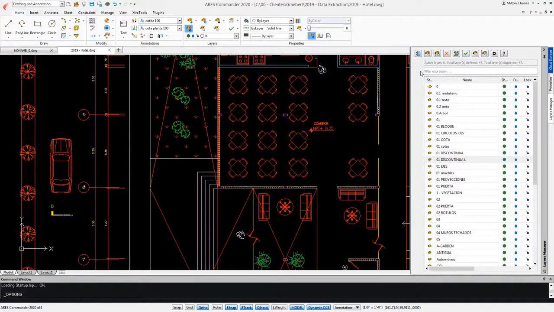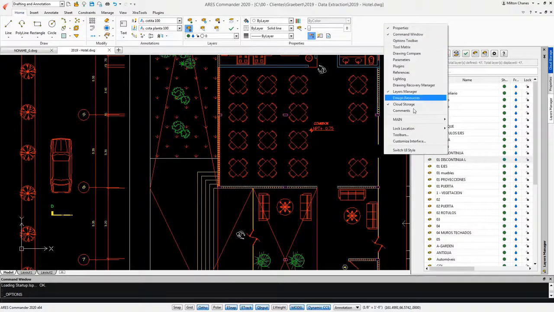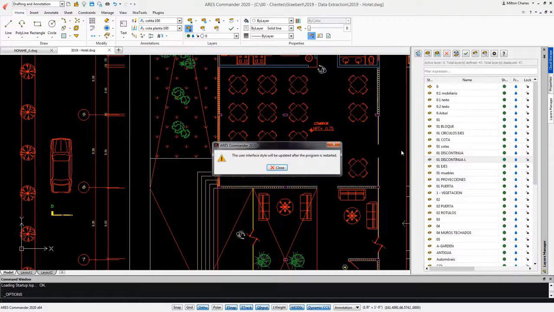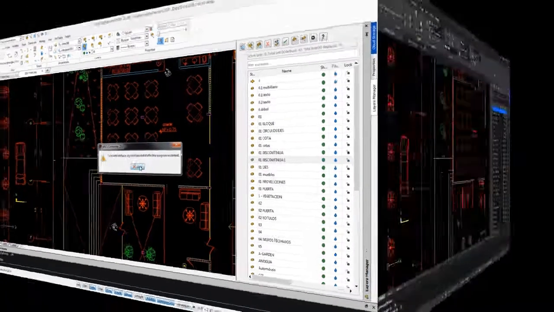The truth is that there is also a quick way to change the style of the graphical interface from dark to light and vice versa. For that, we press the right button and choose the Switch UI Style option. Although, of course, you will have to close Ares Commander and reopen it so that the changes are made.